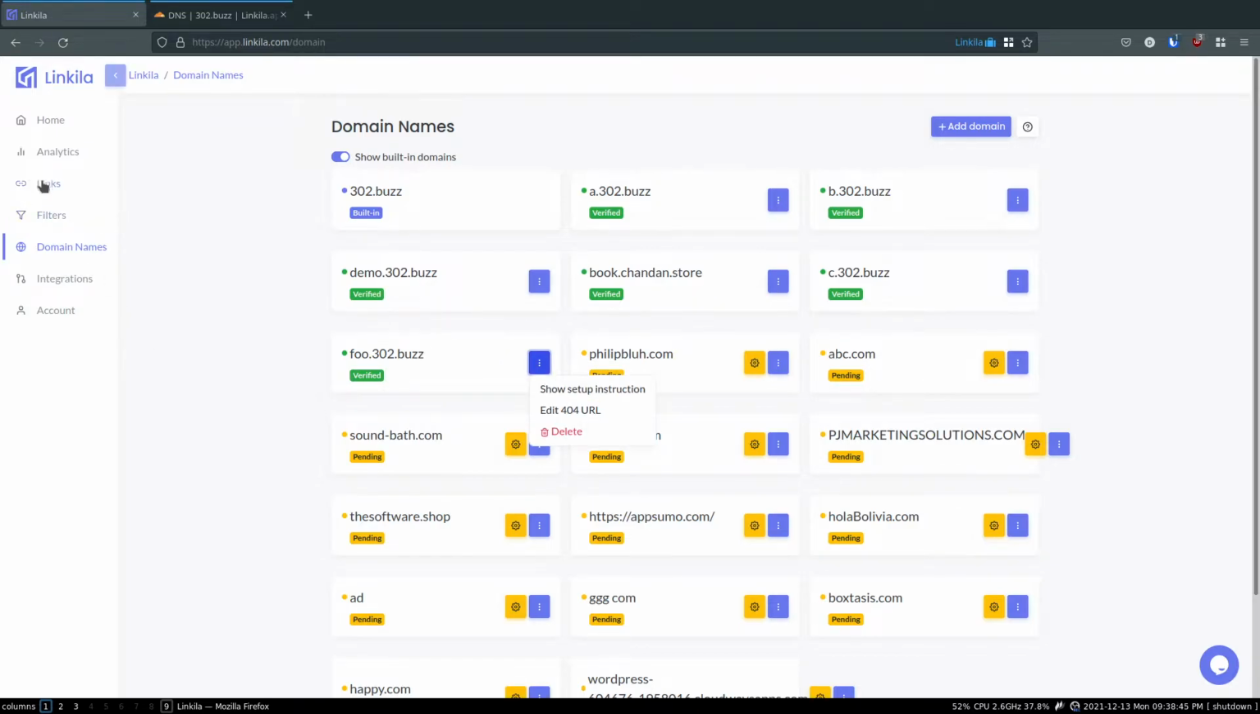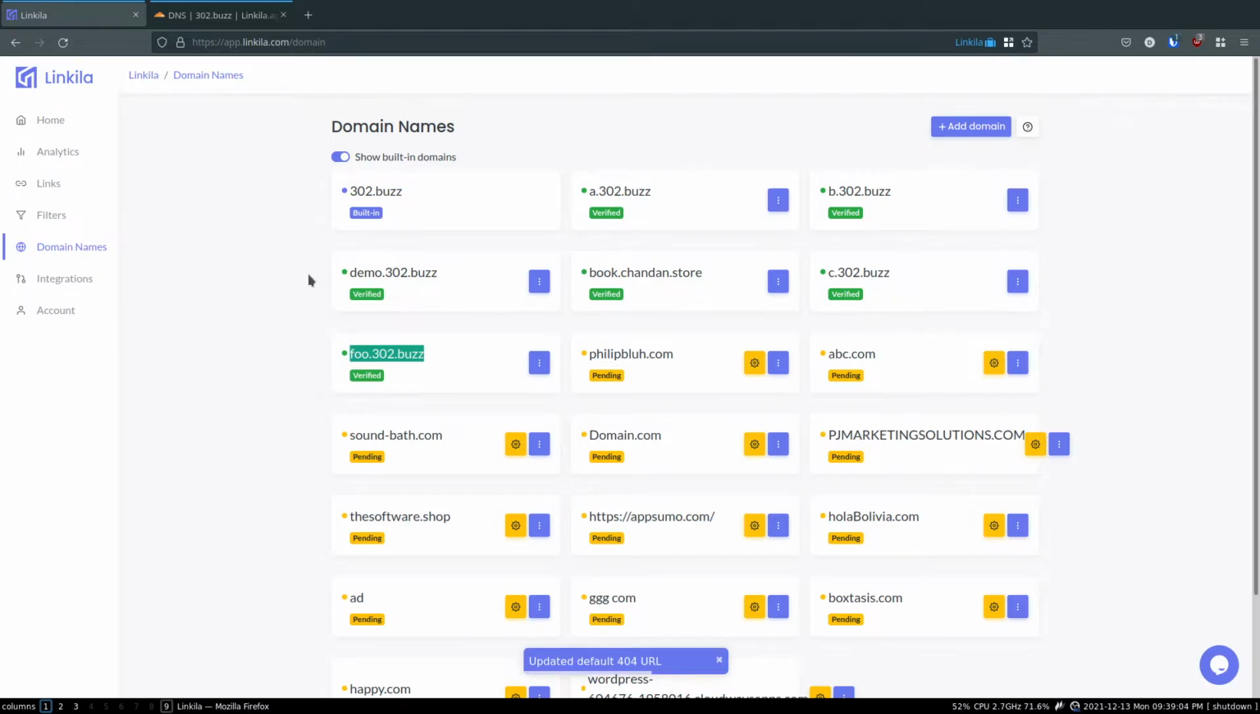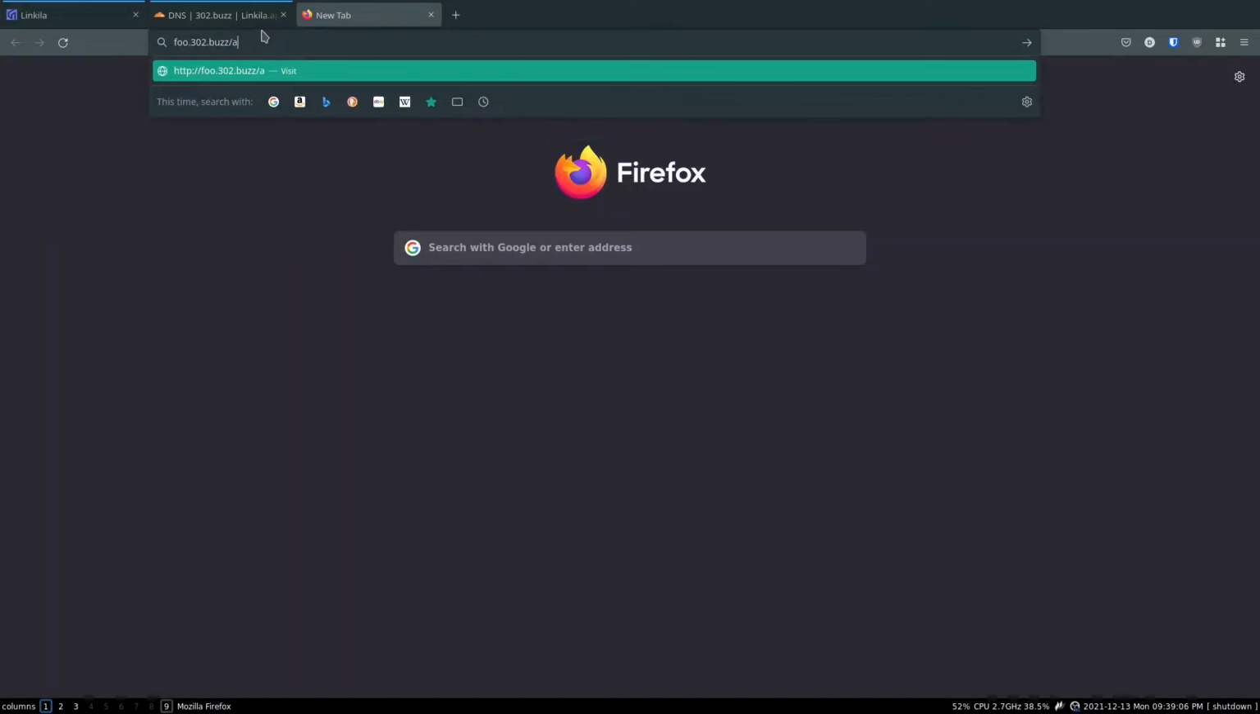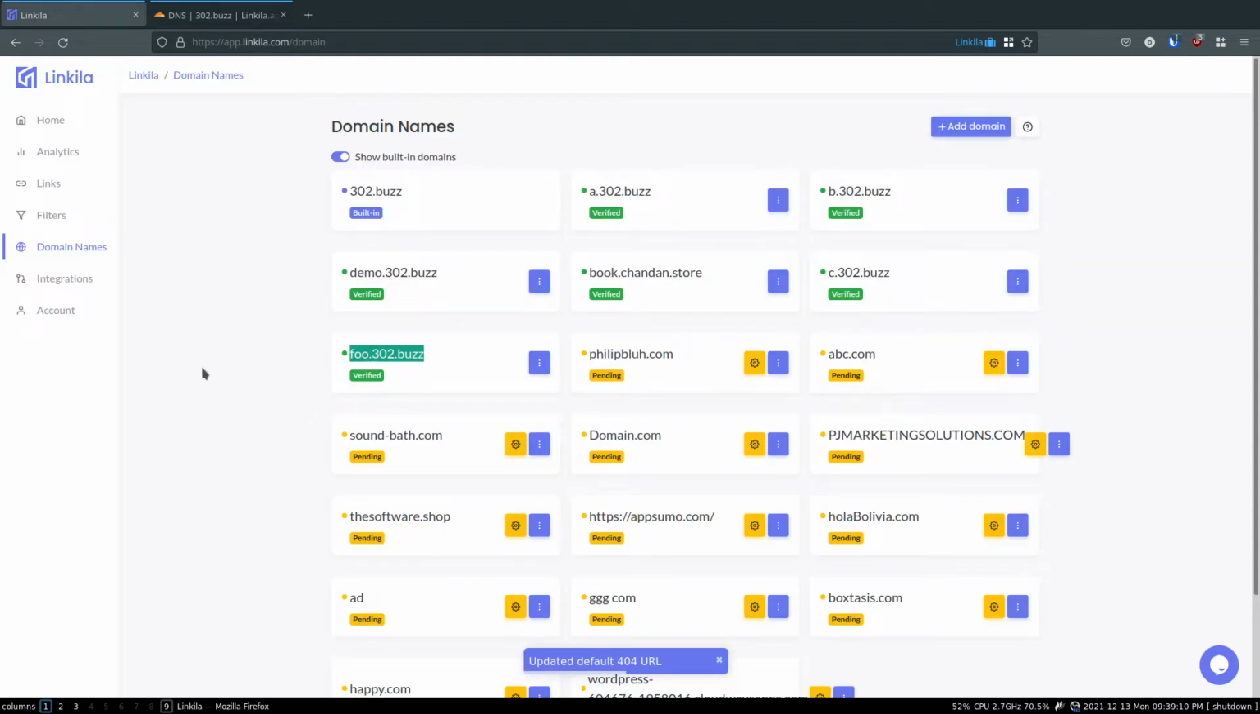So before creating a link, there's one thing I want to show you: you can edit your default page. For example, if the user types a URL that doesn't exist on this domain, the user will be redirected to google.com, let's say. So we can give it a try. AAA, right? It doesn't exist, and the user is now on Google.